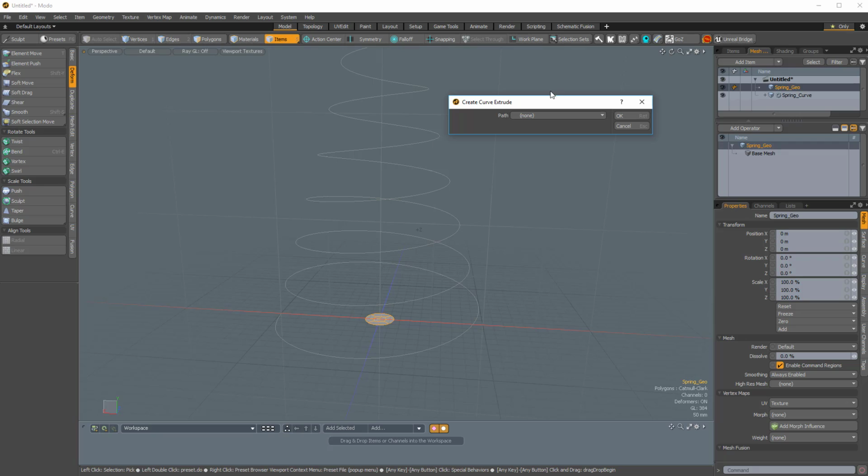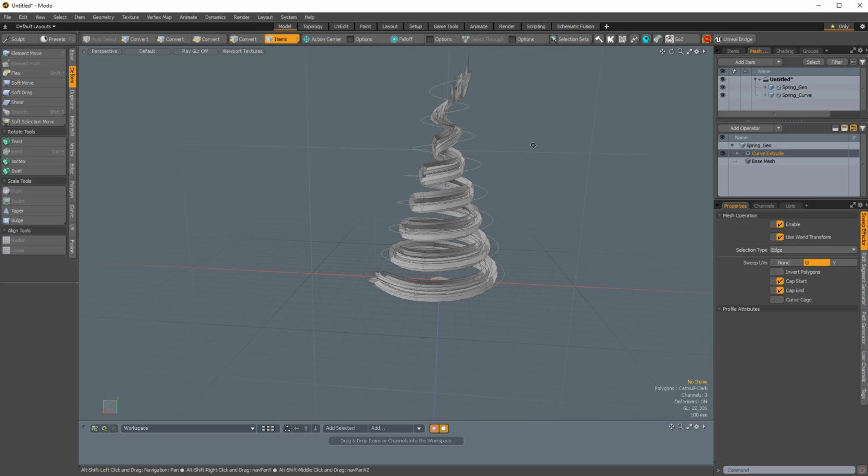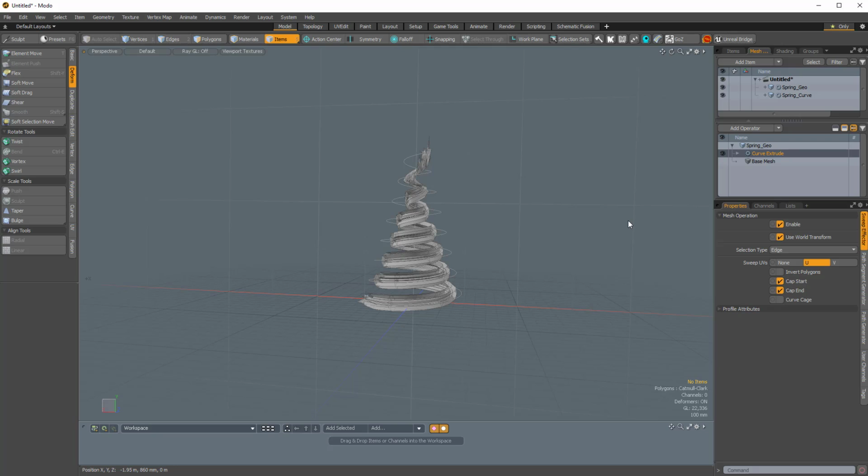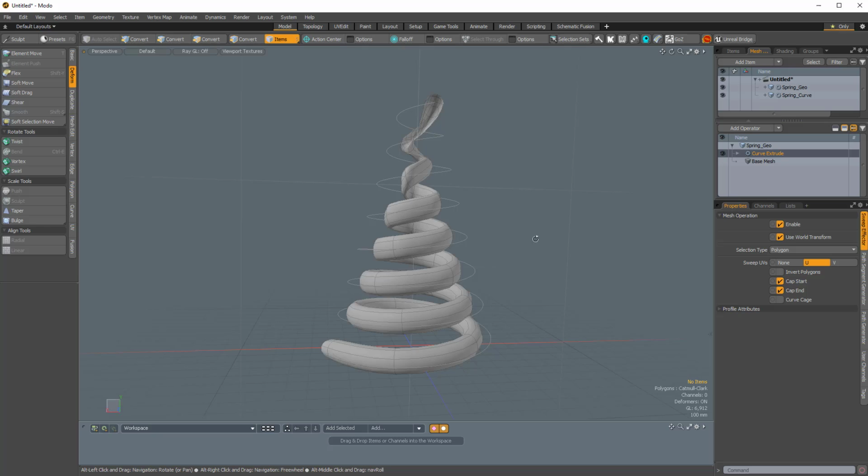I'll double click on this. It will ask us for a path, so I'll just click on spring curve and click OK. And you can see something is starting to happen, but it's not looking great quite yet. So I'm going to change my selection type from edge to polygon in my sweep effector properties. And this is a property of the curve extrude mesh op. So I'll just change that from edge to polygon. So it's looking a little bit better.